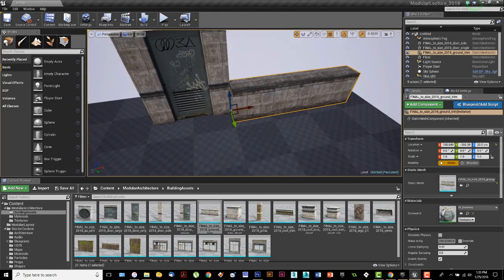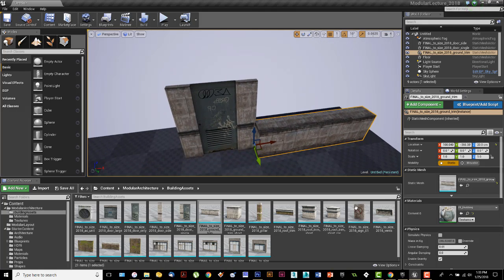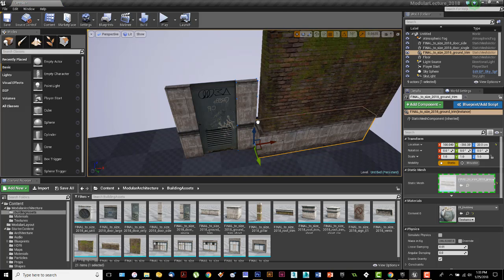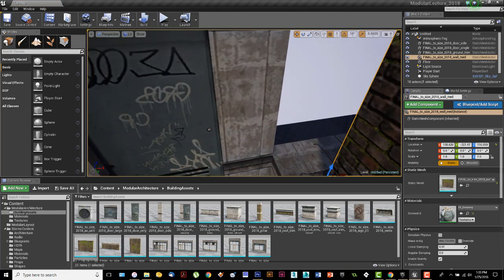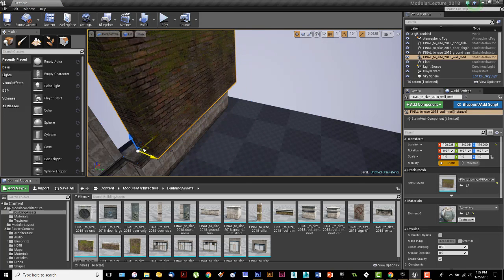So I have a little bit of a recessed door going on. Okay. Then what I'm going to do is I would like to put in maybe a short brick wall, like this piece right here. All right. So that's the brick wall piece that I would like to bring in.